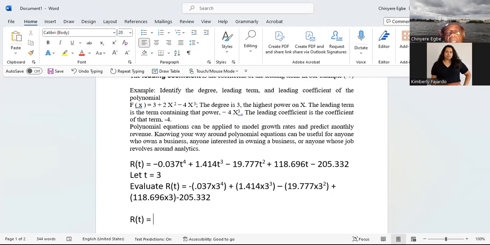3 to the power 4 is what? Does anybody know? Somebody give me the answer, okay? 81. 81, you are correct. 81. So we have then minus 0.037 times 81.